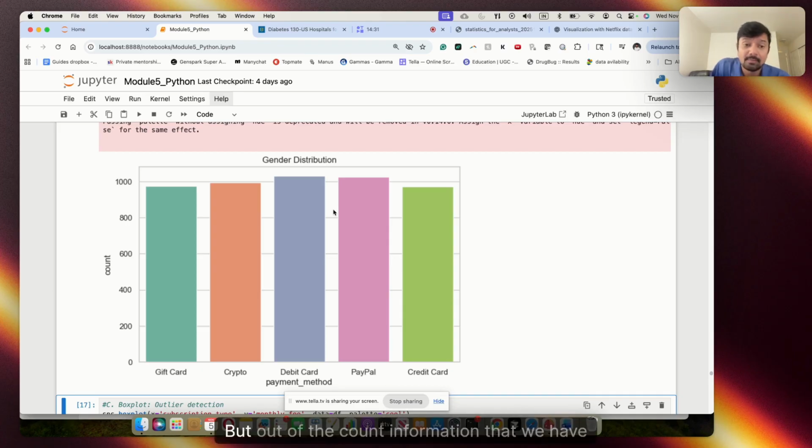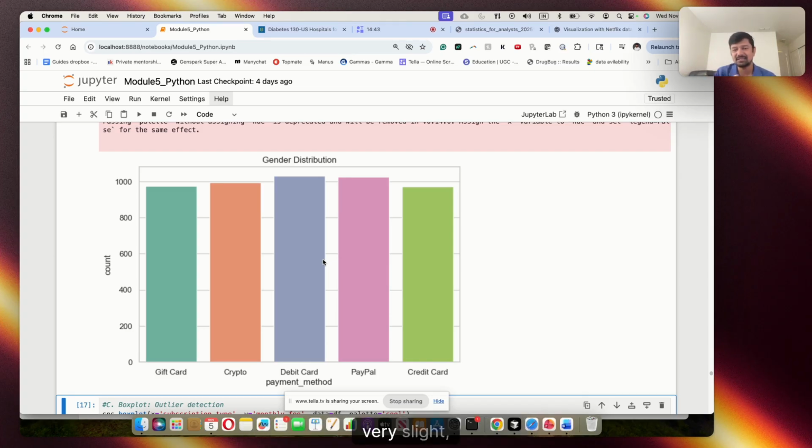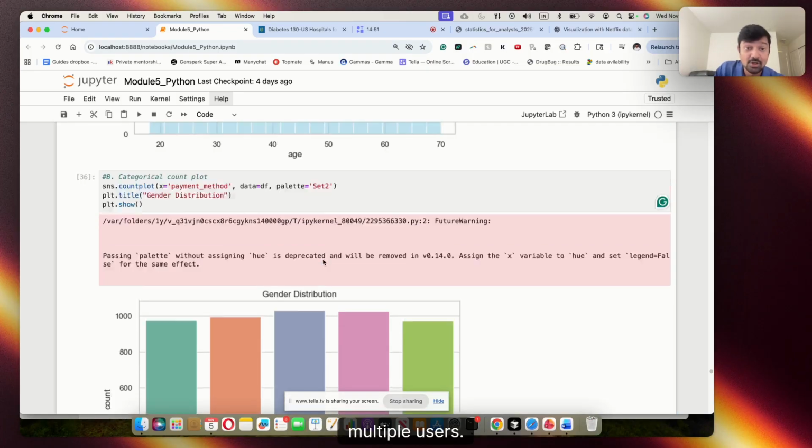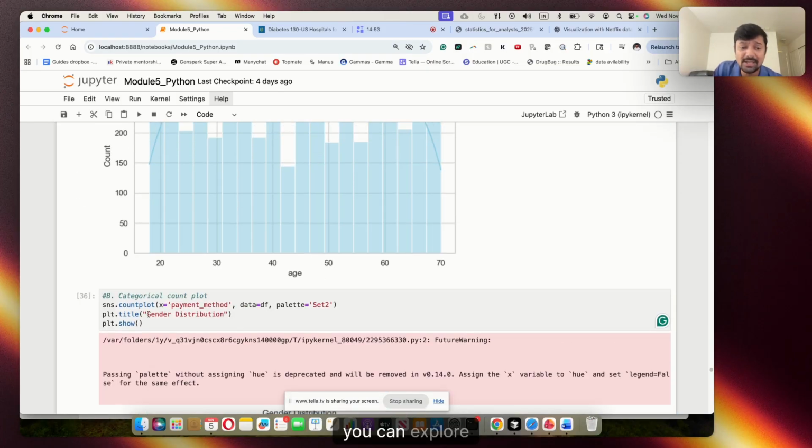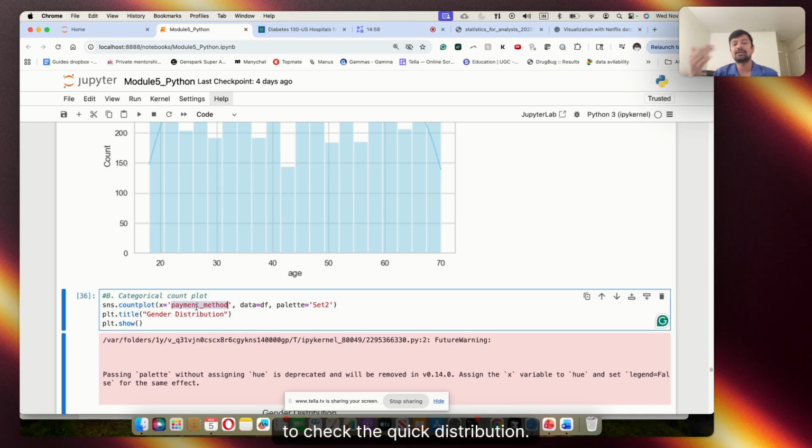or credit card. But out of the count information that we have available, it seems like most of the users in this Netflix dataset are paying by debit card. Although the difference is very slight, I don't think there is any statistical difference, there is no huge difference. Like an equal amount of each payment method has been used by the multiple users. So you can explore any categorical value to check the quick distribution.